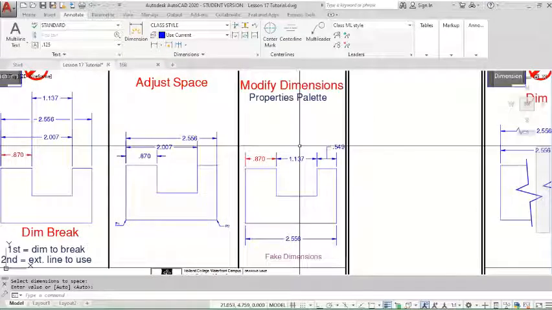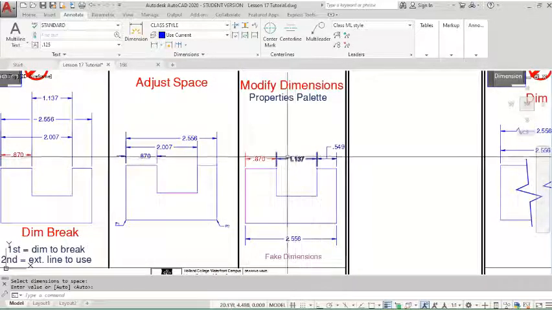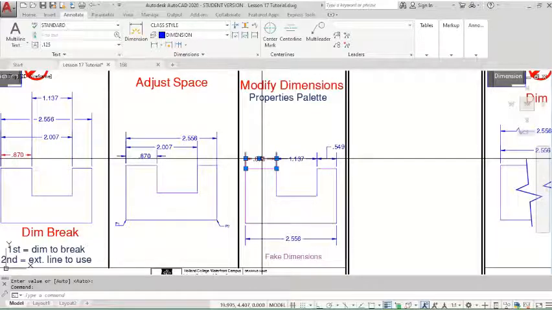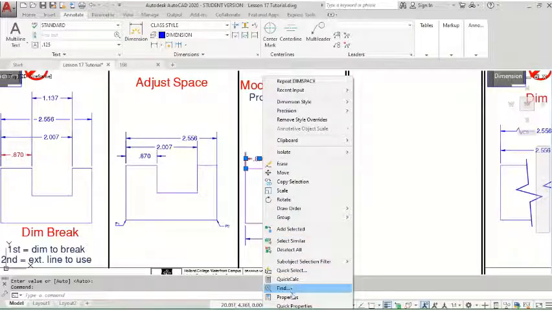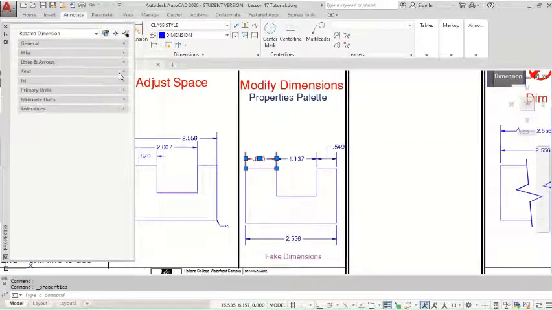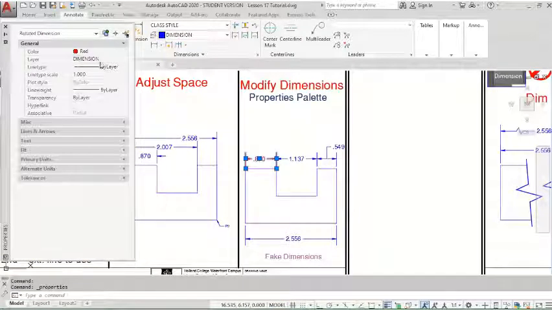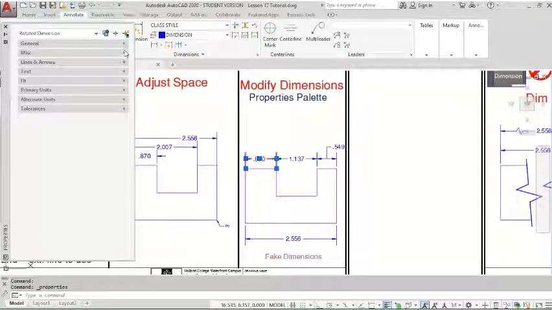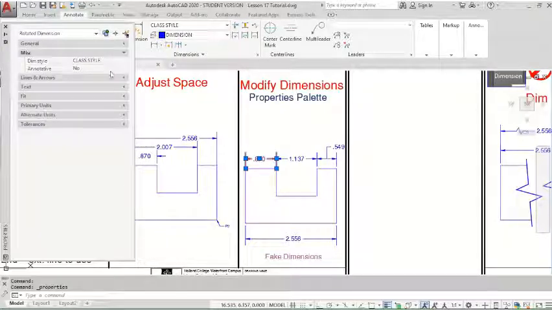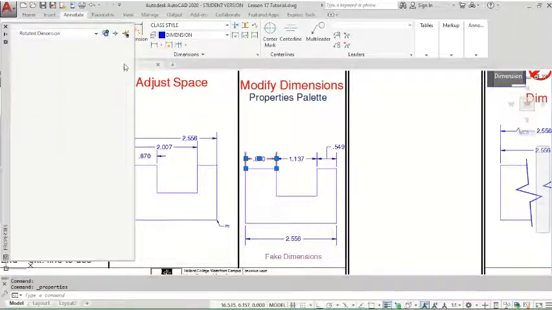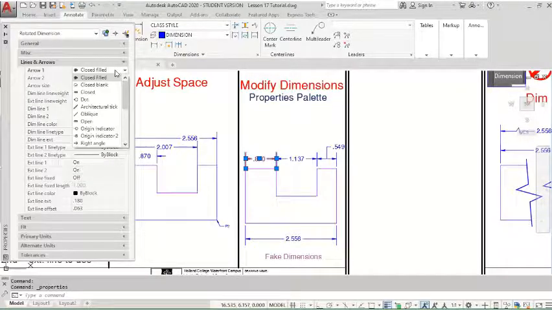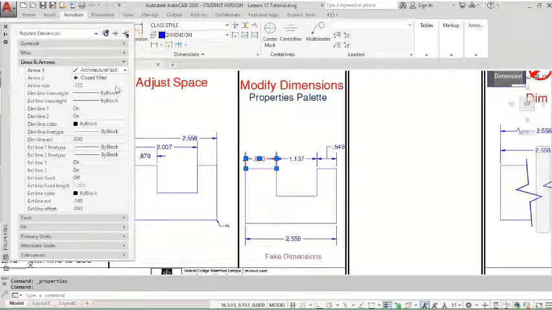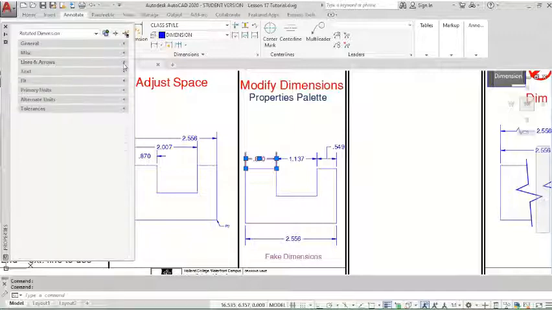You can modify dimensions, all kinds of things you can modify about them. So let's select 0.870, right click on it and go properties. So we can change our layers, our colors, all of that in here. This is just information about it. We can't change anything there. We can change our lines and arrows on them. We can change the size of the arrow. We can change all kinds of things, all kinds of spacing in here.